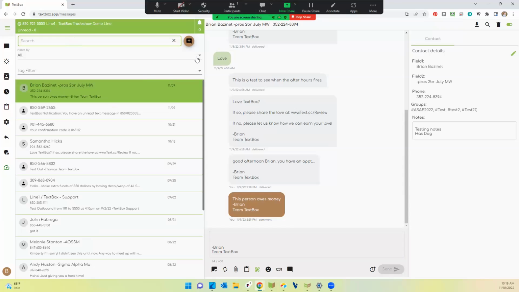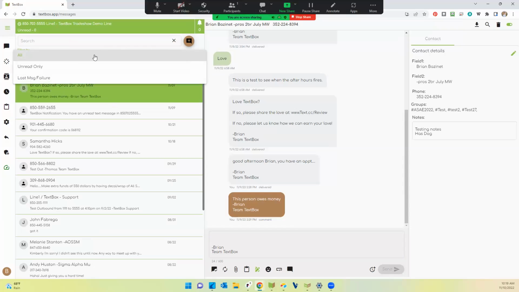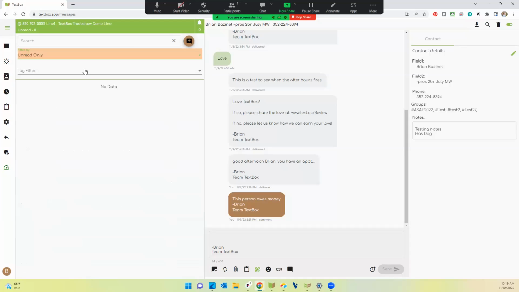If you want to filter your messages out, you can filter all, you can filter unread only, and last message failure. 99% of the time, I always leave it in all. If I send out a large text and replies start coming in faster than I can respond to them, then I will use the unread only and filter that down. So that's just something to help you with there on your filters.